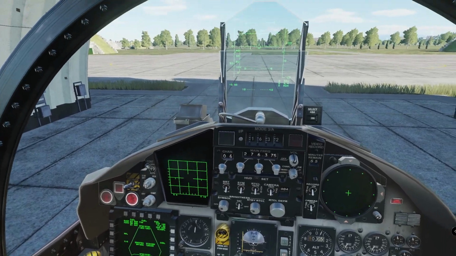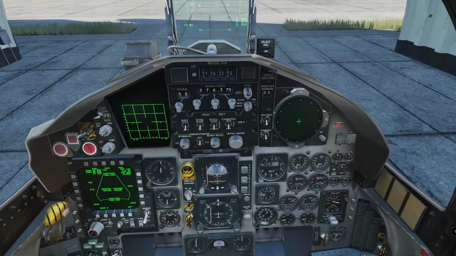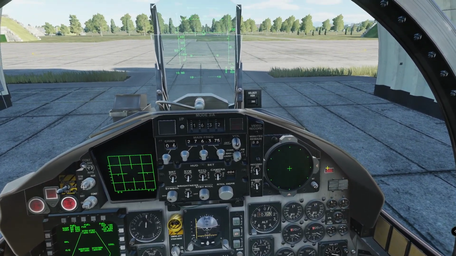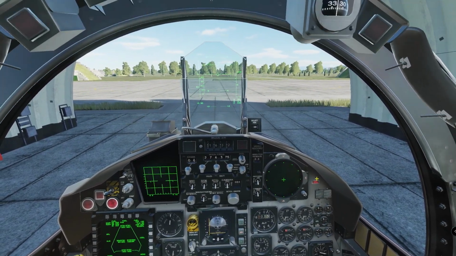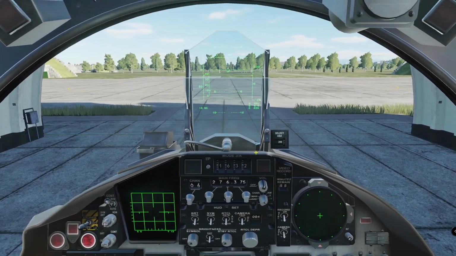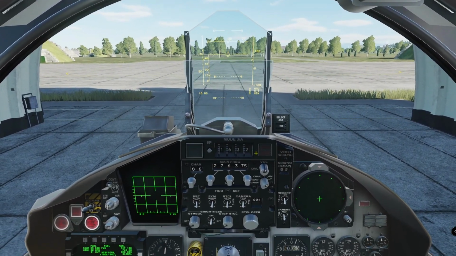Okay. Two good starts. The next thing we're going to do is close the canopy, so that will be left control C by default. Here it's closed and we're looking for this light to extinguish. Okay, the canopy is locked. We can change our HUD color. I personally enjoy this shade of yellow.